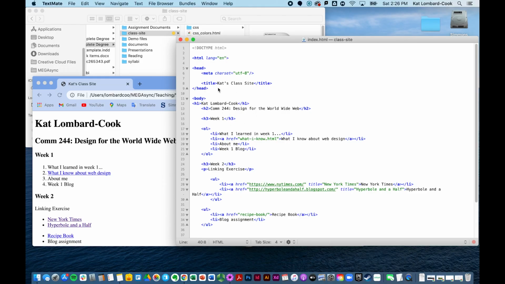So I just want to go over linking and making sure that we've got everything linked in our class site to the right things. So I'm opening up my index HTML, and for example, now I'm going in week 1, we're week 2, making sure that I have things like my About Me, my week 1 blog linked, and you're going to want to make a link to the recipe book as well as this week's blog assignment.